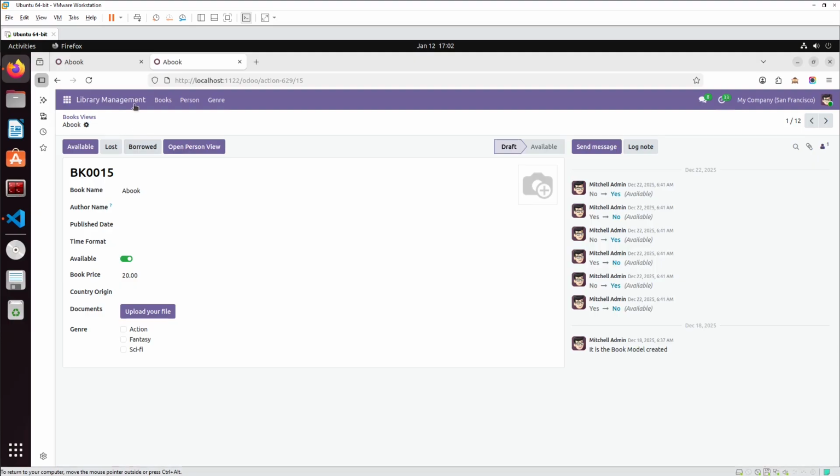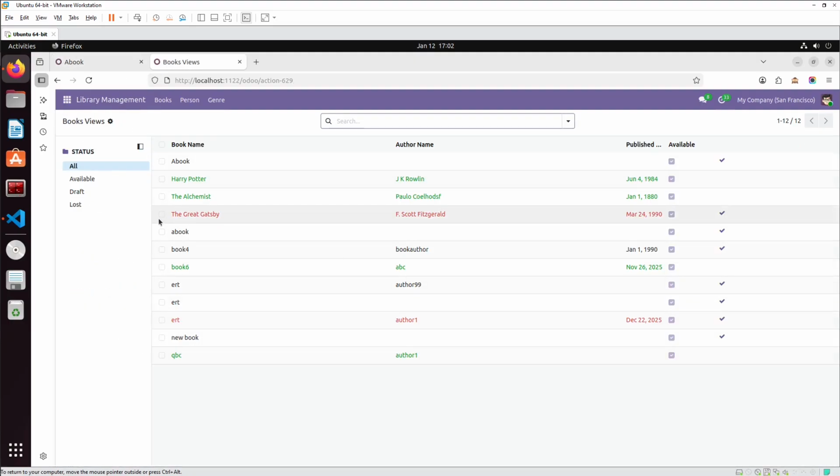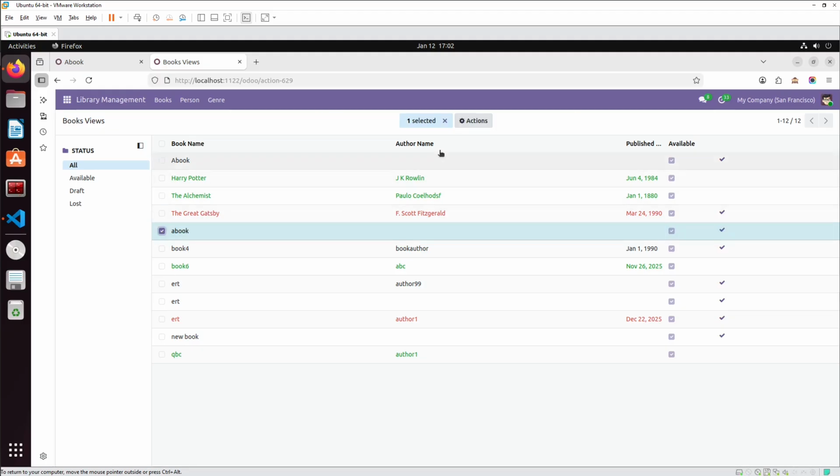Similarly, let's say here in the book view, when I click on any of the record and click on action, I can see the delete option right here. So what if I don't want any of the users to delete this particular or any of the records? What I can do is simply add an attribute known as delete in the list view.